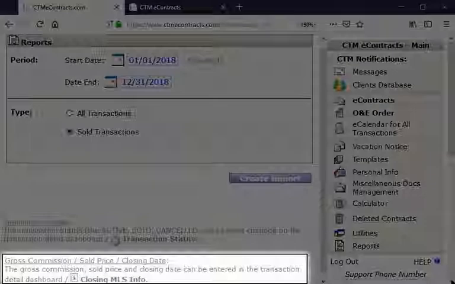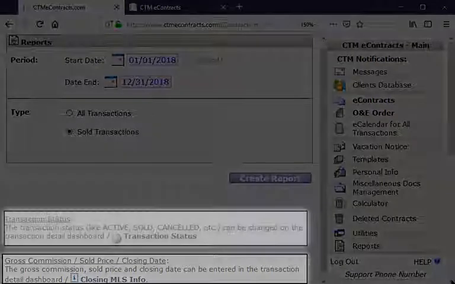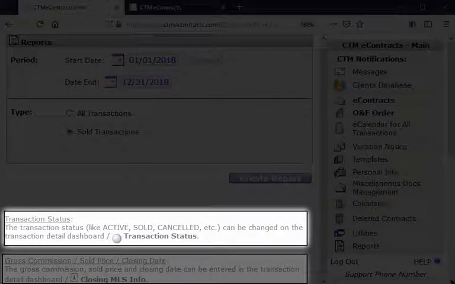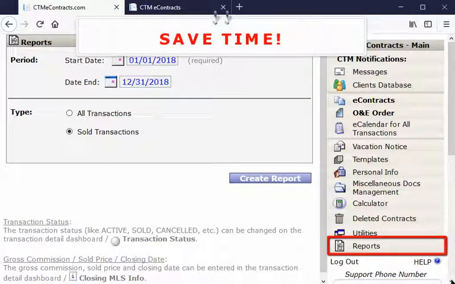All the information on this report pulls from the Closing MLS Info feature within a specific transaction. If the information is properly updated for each transaction in the Closing MLS Info and each closed transaction is in a sold status, you have your numbers at your fingertips in a moment's notice. The Sold Transaction Report will help you save time.